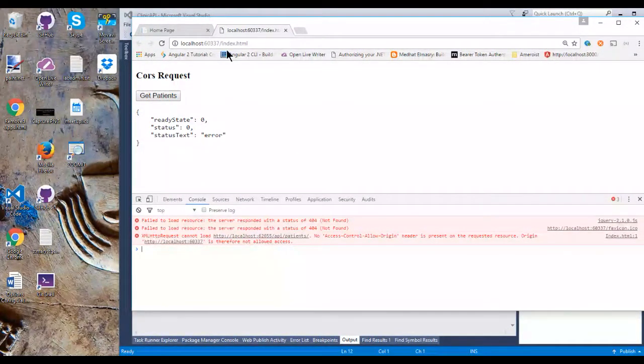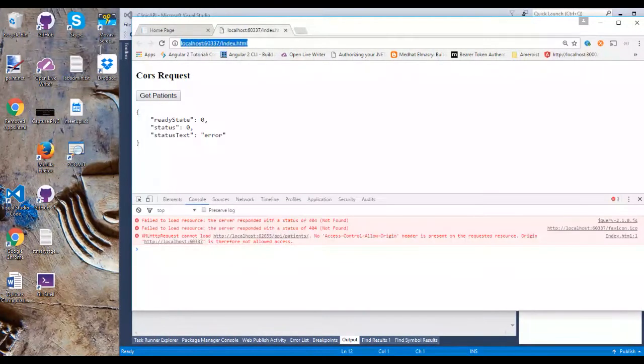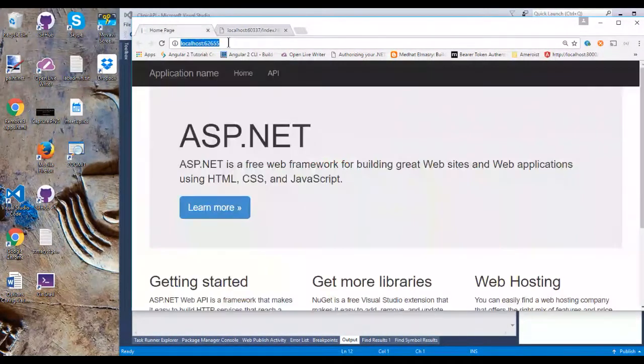You can see that index.html is being served from port 60337. Our website where the request for patients is being asked is 62655. They're two different port numbers. This is the serving domain, and this is another domain where a service is being requested, and that's not allowed. So we get an error.